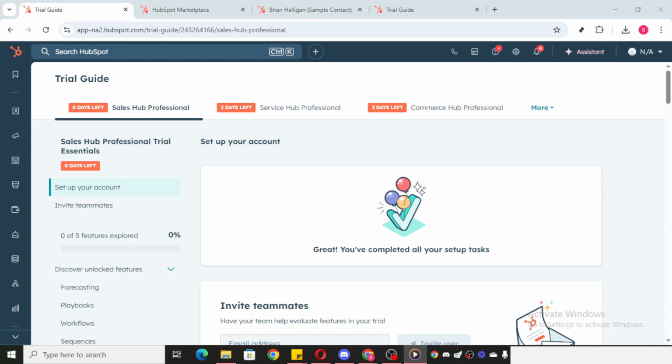To get started, make sure you've logged into your HubSpot account. If you're not already signed in, you'll need to use your credentials to access your dashboard. Once you're comfortably inside your HubSpot account, our first destination will be the trial guide. Now, you might wonder why we're heading there first.